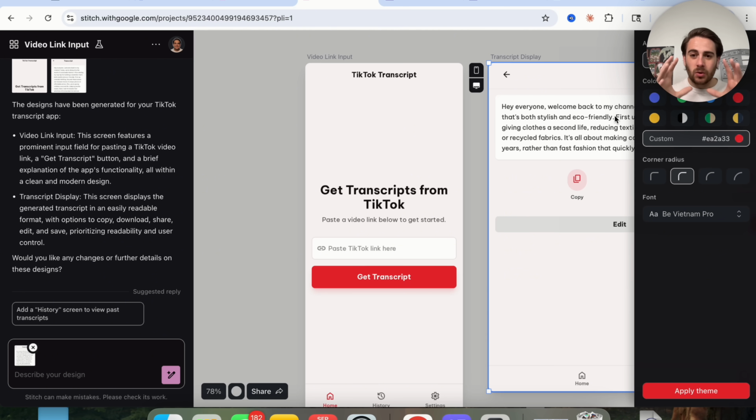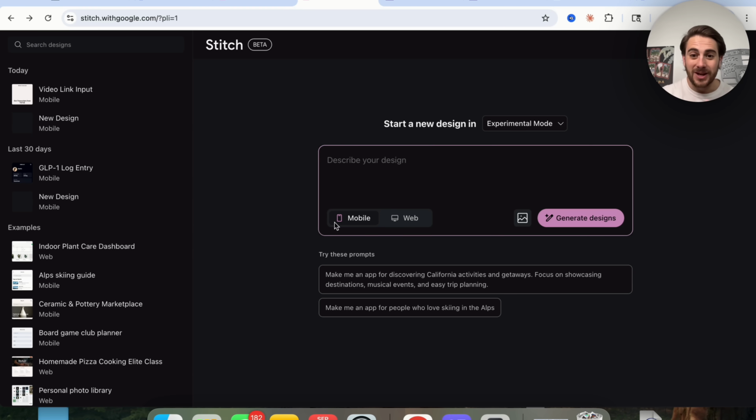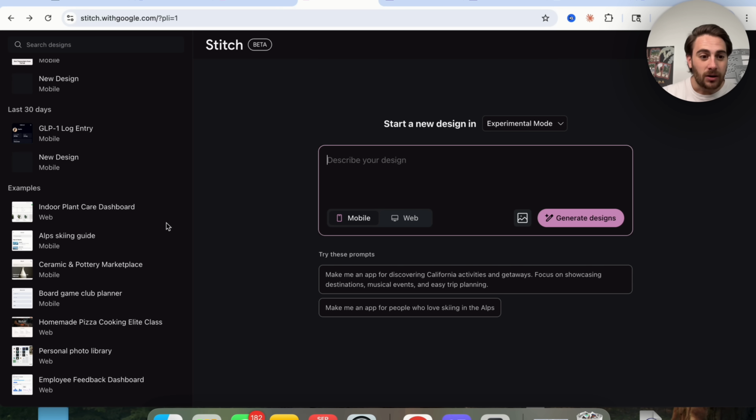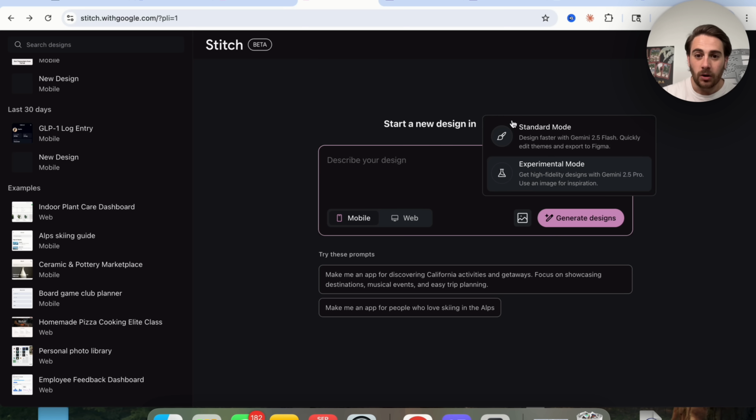And again, this is going to make your life way easier if you're trying to design an app, a website, or anything, because this goes through and can design it for you and then can iterate on it for you. And as we can see right here, you'll be able to see your history, and you'll be able to see examples of how other people are doing this, and they have some pretty cool prompts right here to get started with. In addition to that, they have standard mode, which allows you to design faster with Gemini 2.5 Flash, and they have experimental mode, which allows you to get higher fidelity designs with Gemini 2.5 Pro.